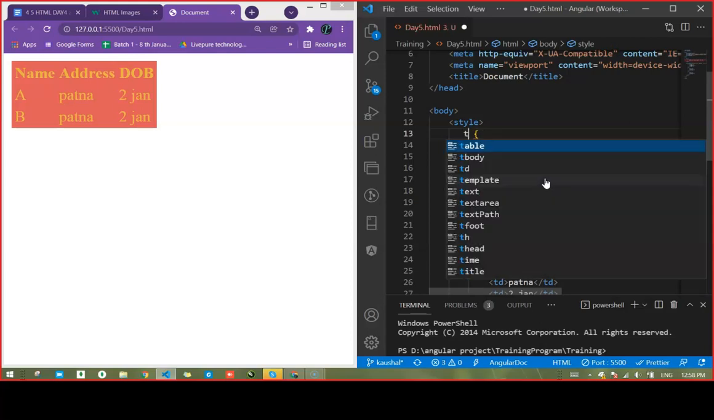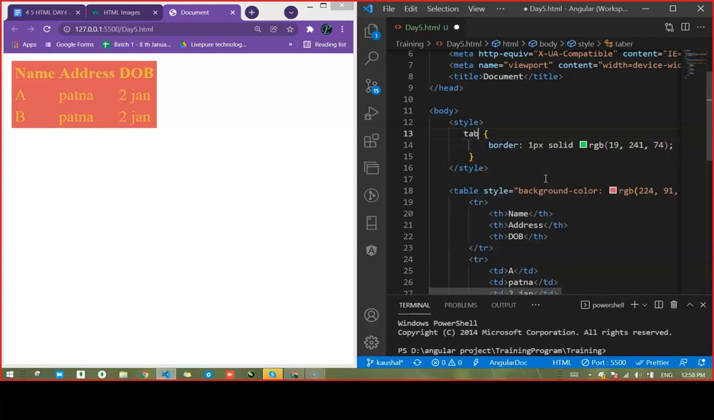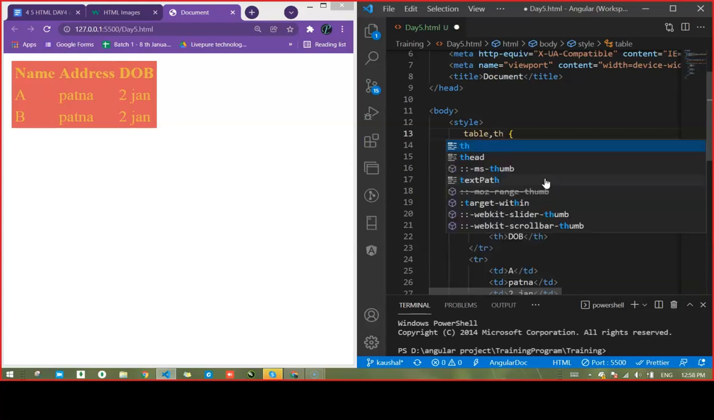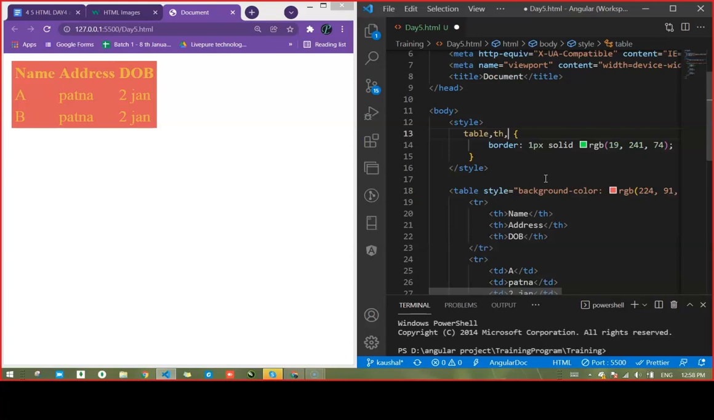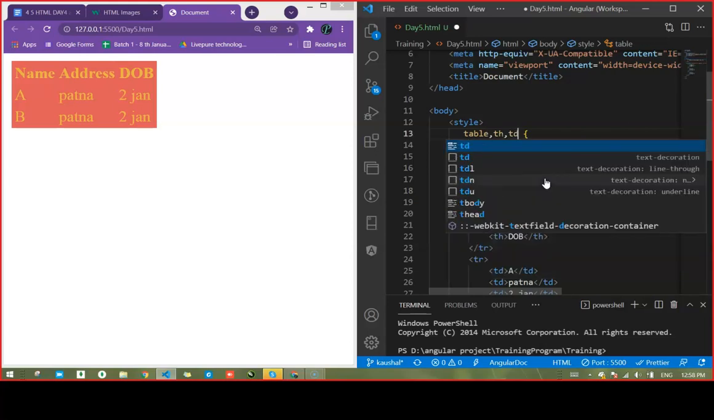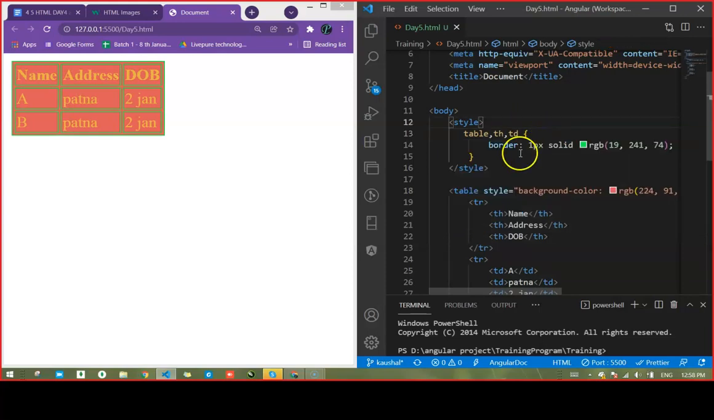So what we are doing, we always take a table. Okay. Then we can go for TH, table head. Okay. Next TR, sorry, TD and save. Up to this, anybody have any doubt?